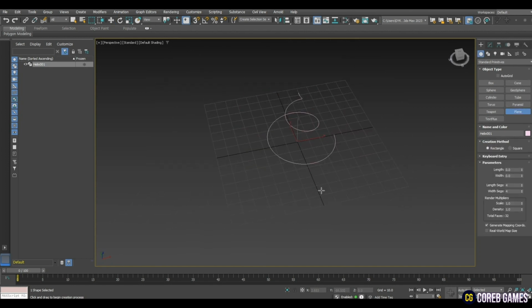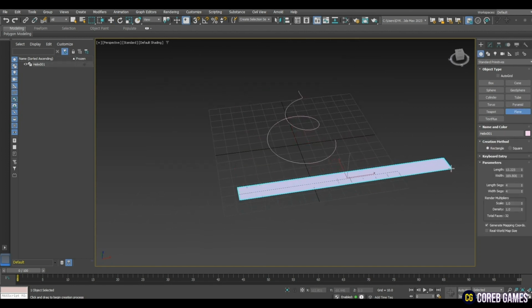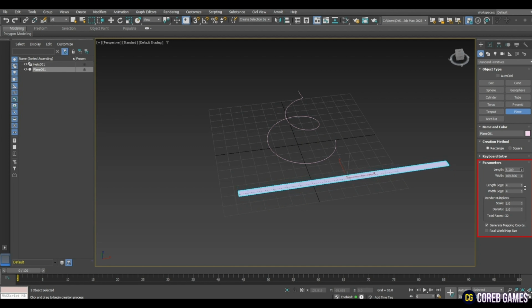Next, we'll create a face along the created curve. Click Plane to create it. Create a plane of the desired size by adjusting the parameters in the lower right corner, and make the surface smooth using width segs.